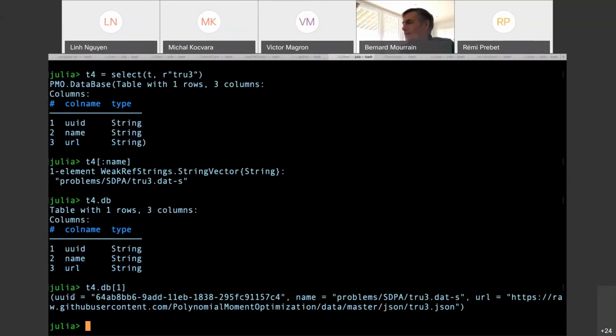There is some problem in the name of the file here. So this should correspond to the entries that are in the table. They are just references to the problems, and you don't get the problems directly. If you want to access the polynomial problem or the SDP problem, you can do that.